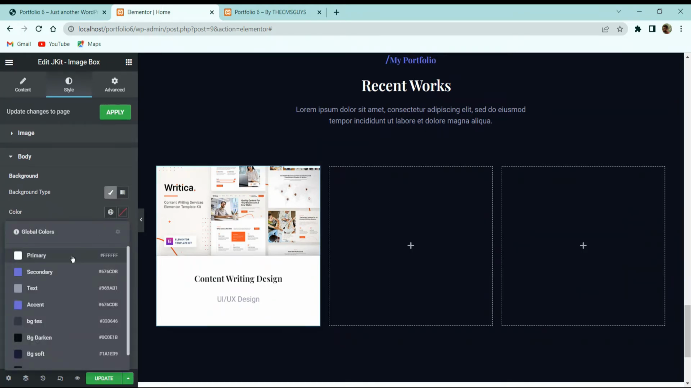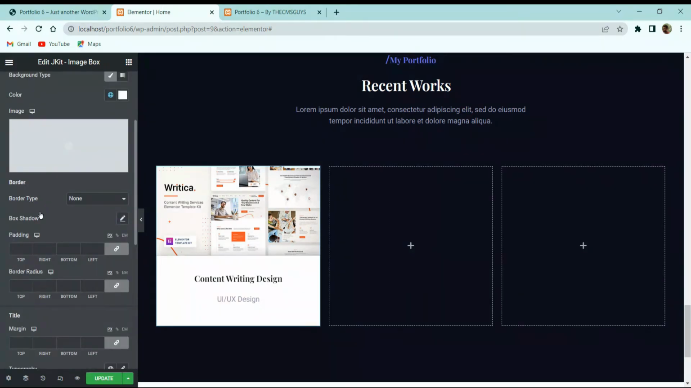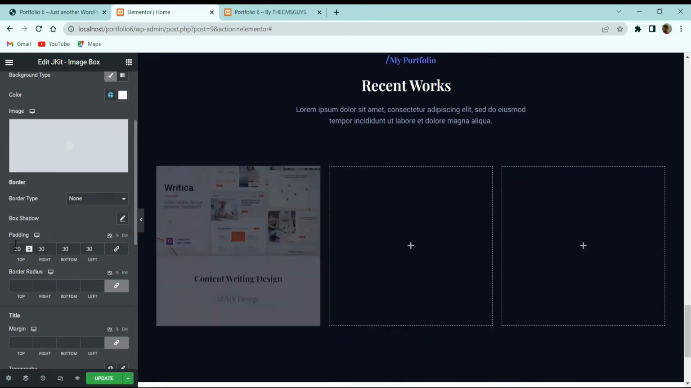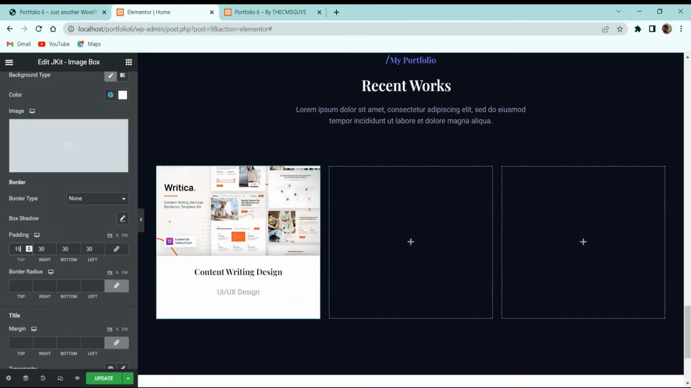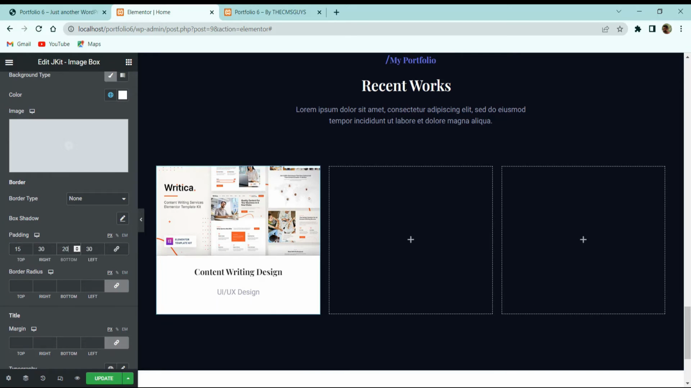So let me select this primary color again for the background type. Then border type, it is none, everything is fine. Now let's check the padding. So I want to give it a 30 padding and unlink it, and in top I want to give it 15 pixel, and at bottom I want to give it 20 pixel of padding to it.